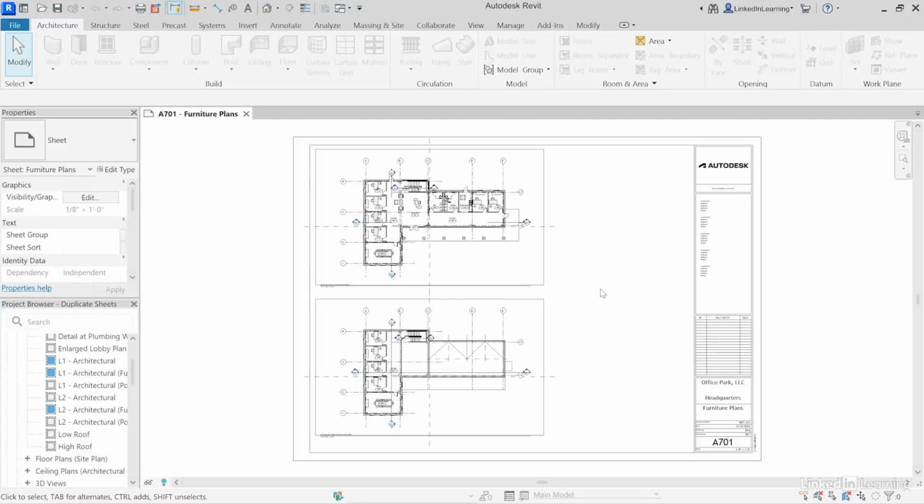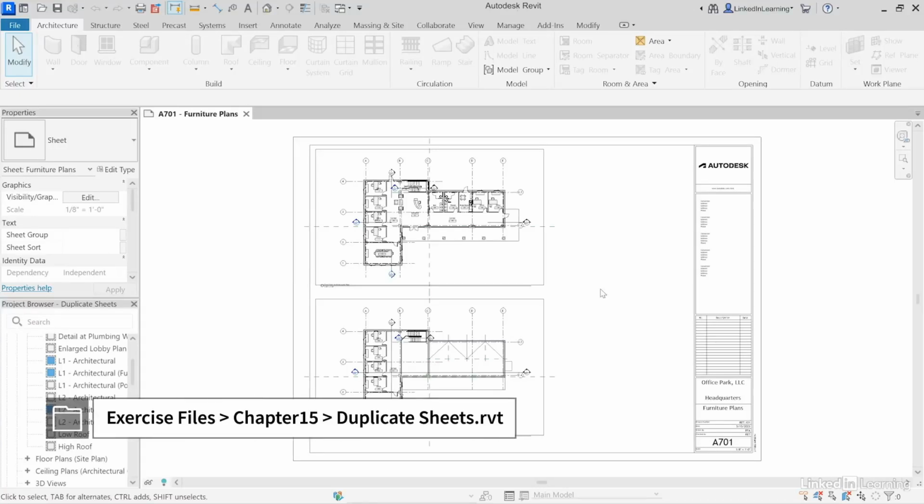Going through all the steps to manually set up a sheet and configure its views can be time consuming. So in this video, I want to show you a couple techniques where you can use the duplicate sheet functionality to speed that process up.